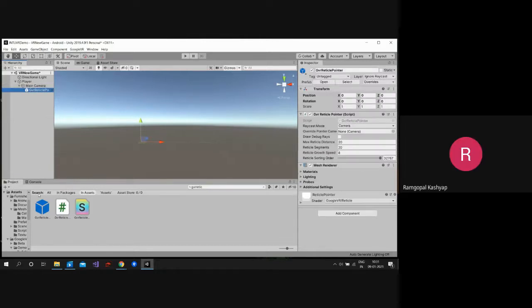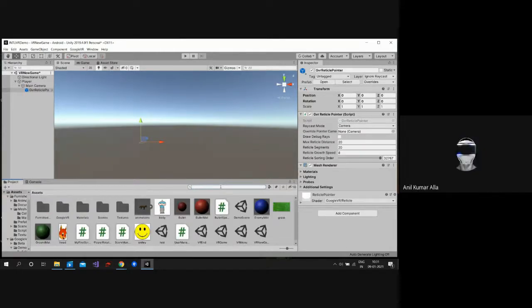So where can we get this blue one? You just search here in the search bar. GVR reticle, or however you pronounce it. There's only one reticle pointer. So whatever you get here. Okay.